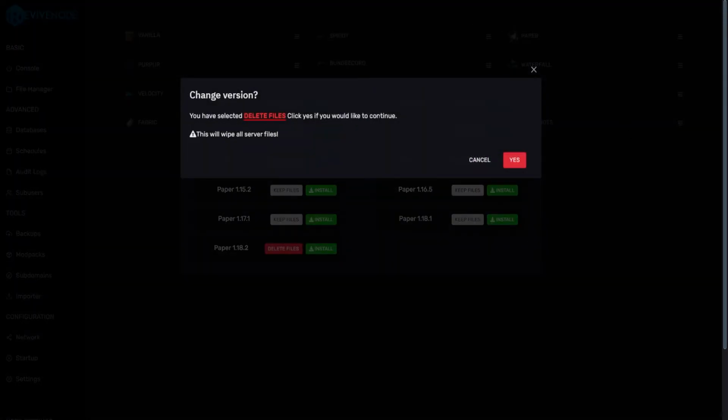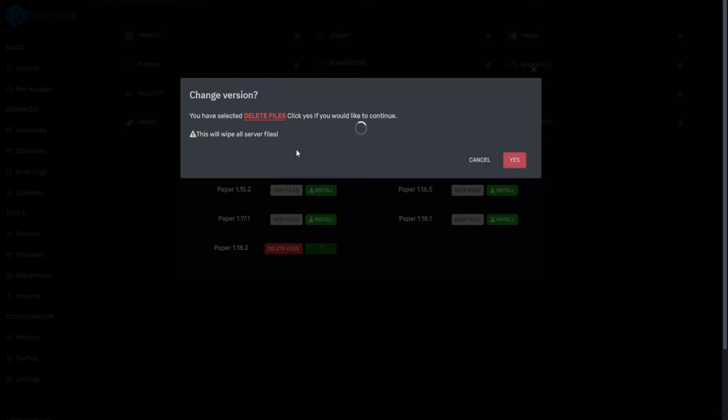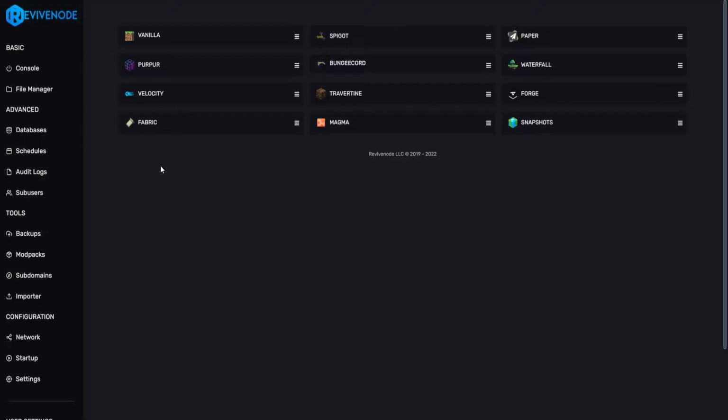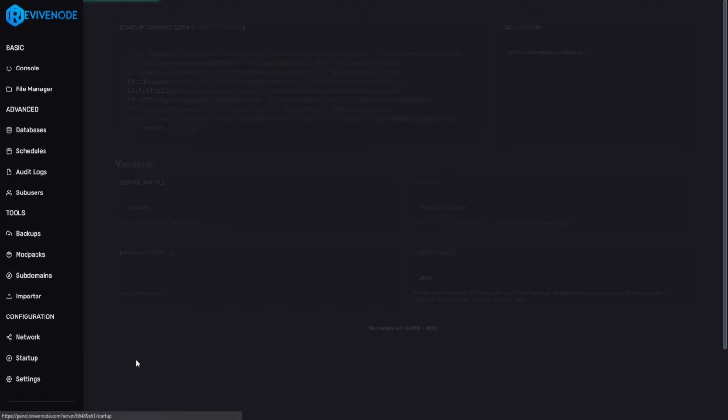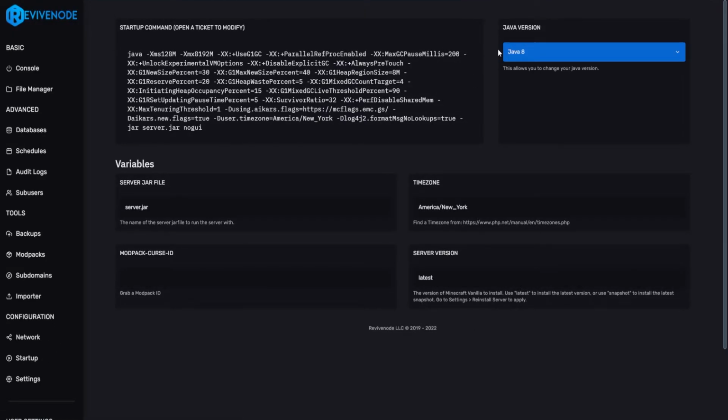Click yes if you'd like to continue. This will wipe all your files. So I will go ahead and click yes and allow it to install the jar for me. Please note, sometimes you will have to change your Java version, and I'll explain how to do that. You can exit this pop-up and go into startup, and here you can change your current Java version.